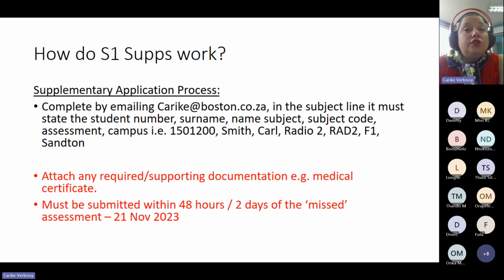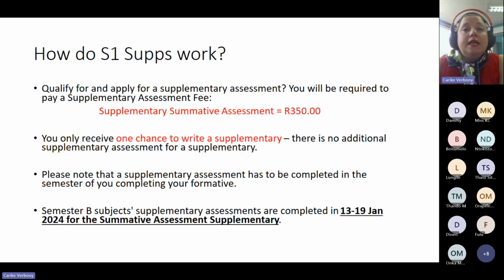Now, how do you apply for a summative sub? Same as an appeal, you had to send me an email with all your details to say you're inquiring for a sub with the supporting documentation. But that deadline has already passed. That deadline was on the 21st of November. Now, please remember that you pay for a summative supplementary, 350 Rand. You only get one chance to write the sub.